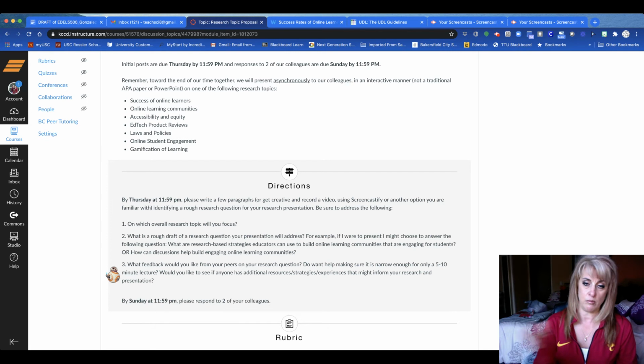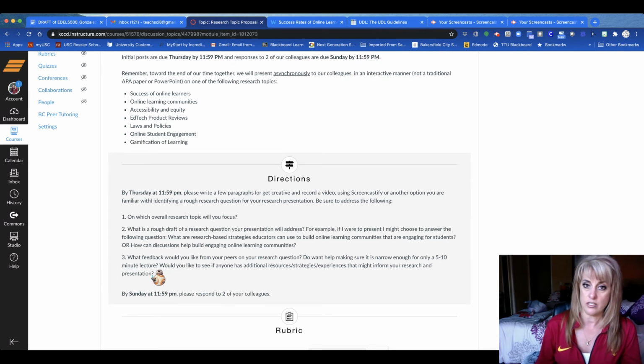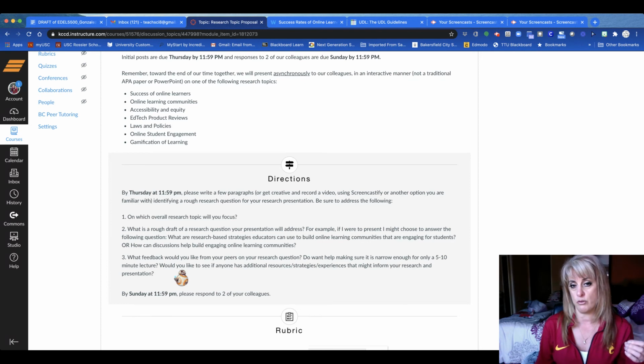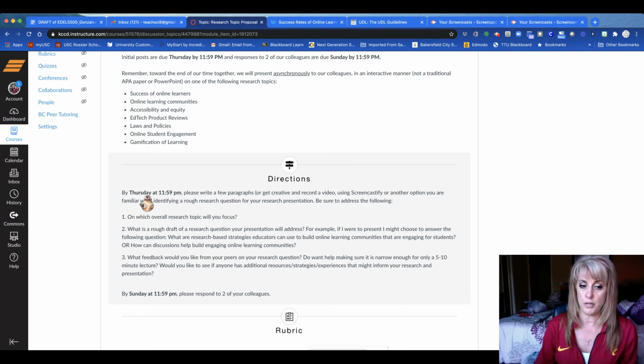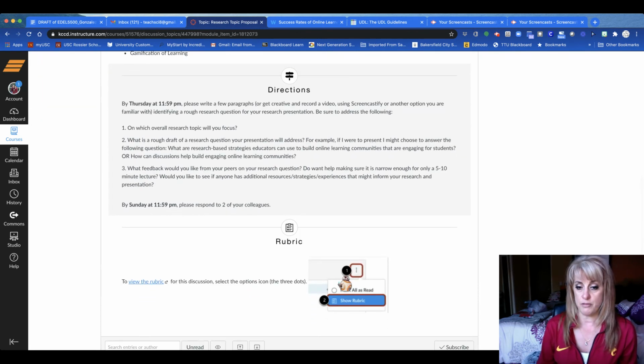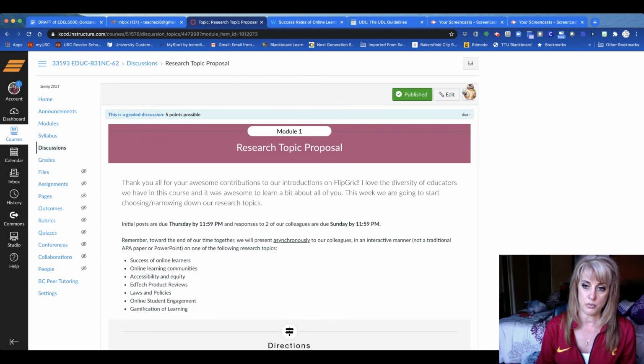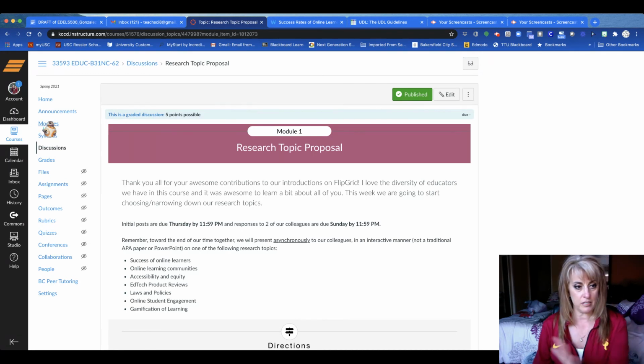In that same vein, when you're responding to your colleagues, consider what kind of feedback they want. That will give you something to focus on when you're providing feedback. So again, post by Thursday, responses by Sunday. If you want to see the rubric, you can go up to the 3 dots at the top, click on that, click on show rubric, and it'll give you the rubric for the discussion. So that's our end product for this week.